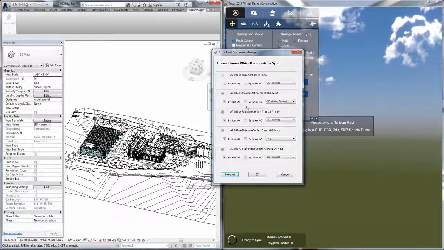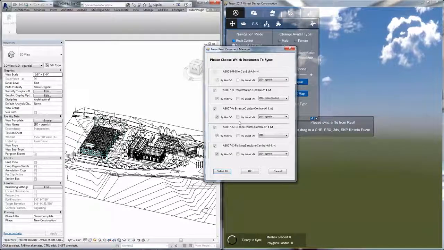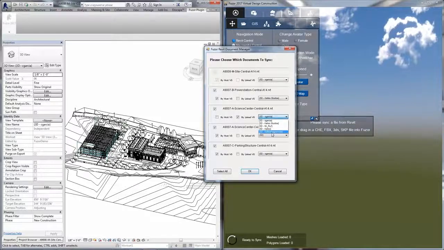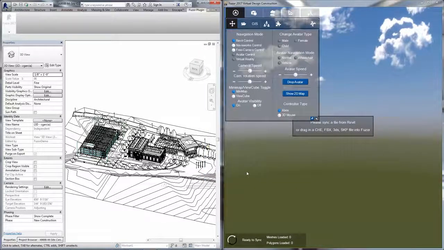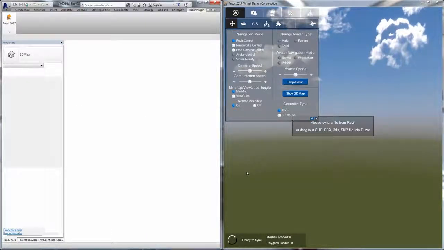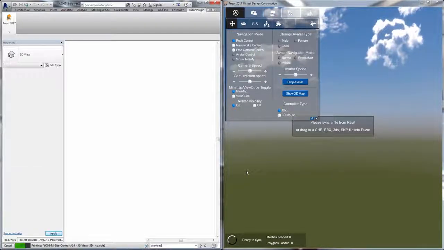Now what I'm doing right now is deciding which of these linked files I want to bring in. In this case, I'm going to bring in everything that's in here, including a specific linked VG that's coming out of Revit. When I load that, Revit's going to think about it for a second. It's going to start chewing on the properties, and start sending it over to the Fuzor side.